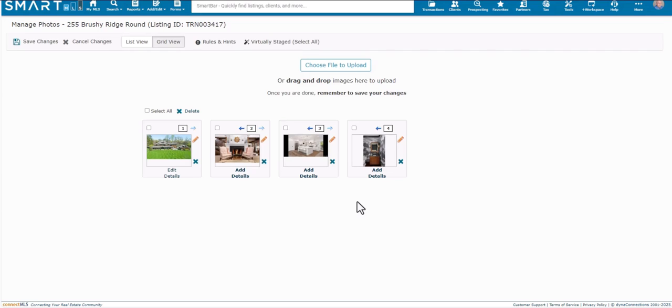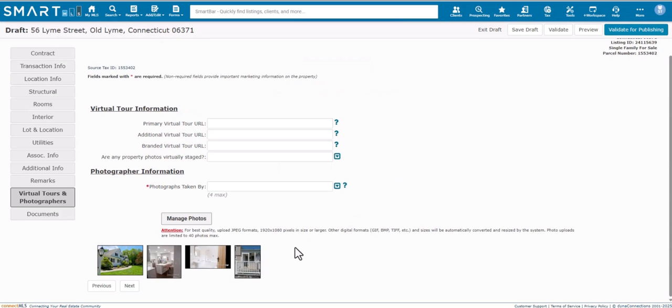Okay, so understand that. Draft listings, delete away. It just asks if you're sure. Once the listing has been published, now it's going to give you that warning that you should not delete photos without replacing them. So now you know how to upload, rearrange, and edit the photos. In short, manage the photos.